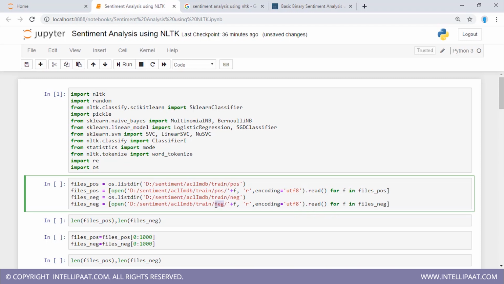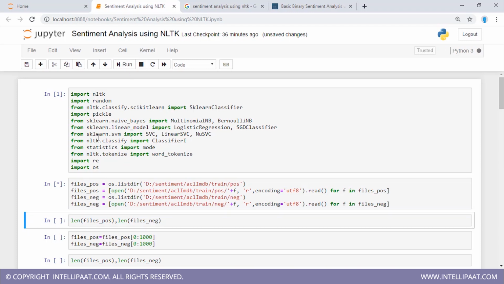So all of my negative reviews are stored in this NEG folder. The entire path is of the D drive, and the folder which has the negative reviews is NEG, and I will keep reading every single review and I'll store it in files_neg. I'll click on run. So this is a huge dataset which comprises a lot of files. So now I have my positive reviews and my negative reviews.